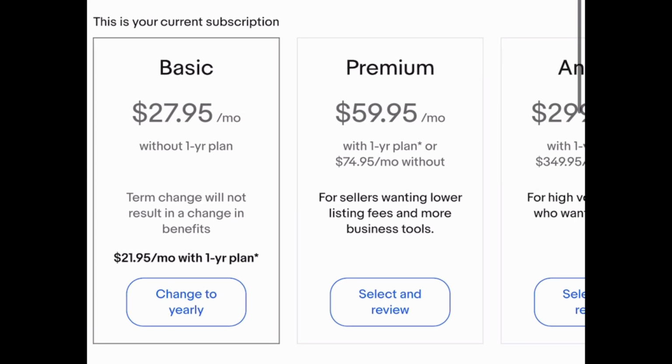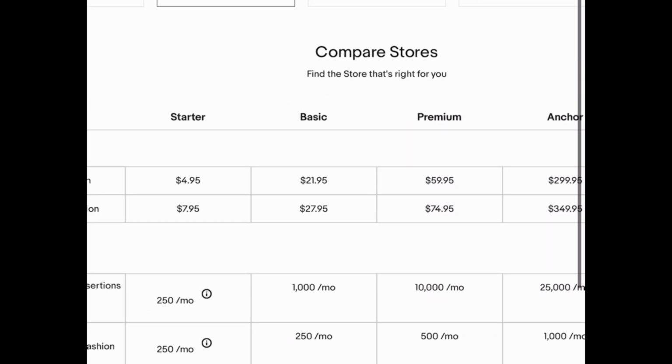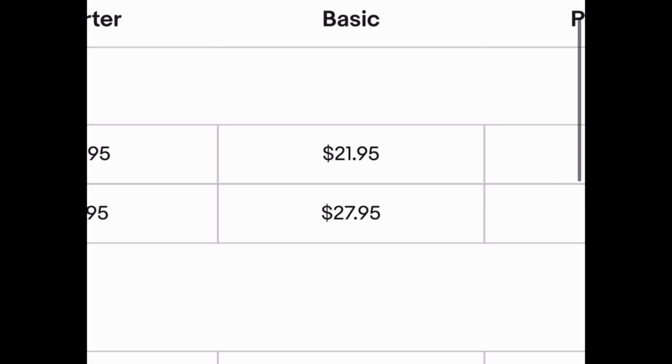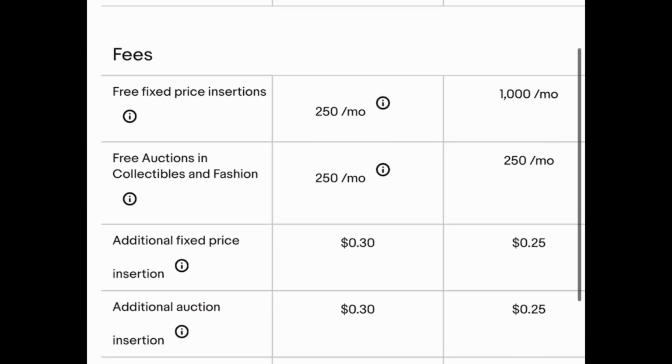And you could see that right here, like basic. So basic: 1,000 items, that's fixed price, which I usually do, and then 250 auction items. So I could kind of take advantage of that. Maybe if some items are not selling and I need to get rid of them, I can convert them to an auction style listing instead, so that I could free up some of the other listings, because once I go over 1,000, I'm going to be paying again.